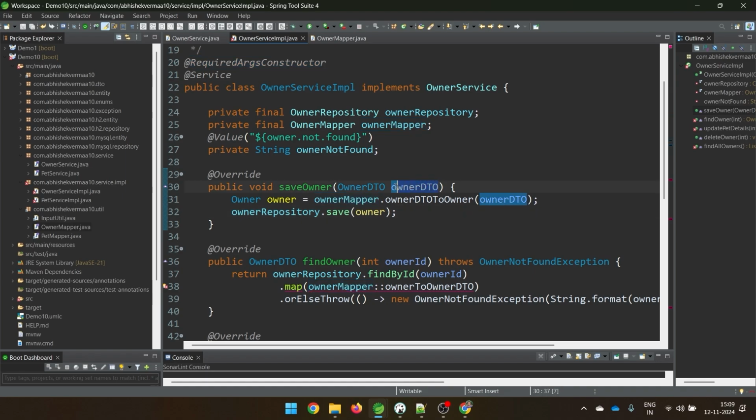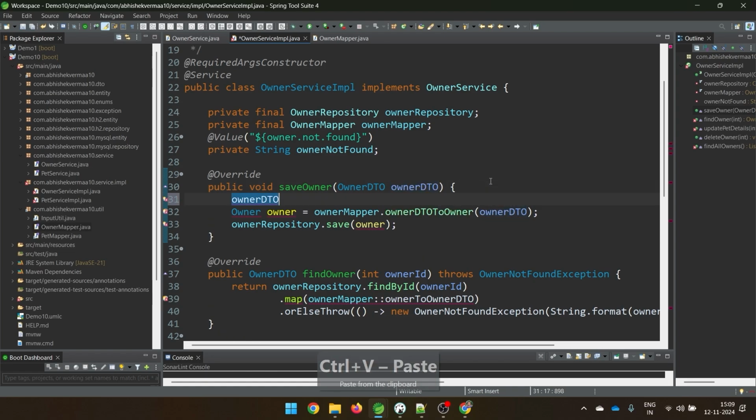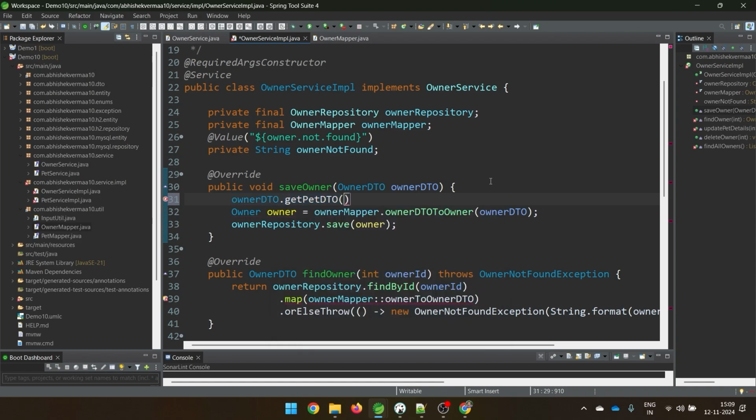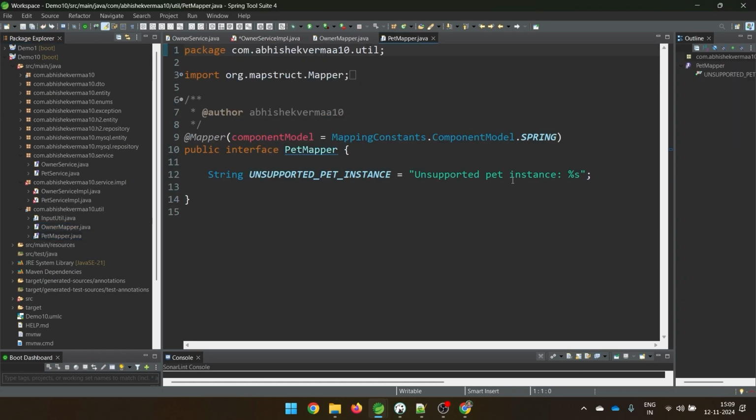For this one, what we will do is, first of all, from this owner DTO, here we will be getting the pet DTO out. So we will get it like this, pet DTO. Now we need to take help of the mapper to convert this pet DTO to pet. For doing that, we will go here to this pet mapper, and here we will be creating a method.